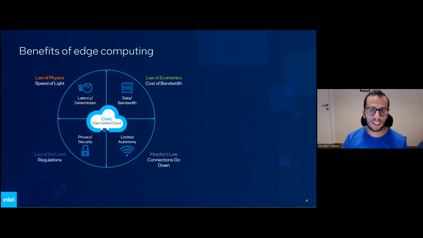Okay, so edge computing has opportunities across many industries where large amounts of data are more effectively processed, analyzed, and acted on locally. So what is the benefit of edge computing? Here at Intel, we say that the edge is driven by 4 laws, as you see here on the screen.